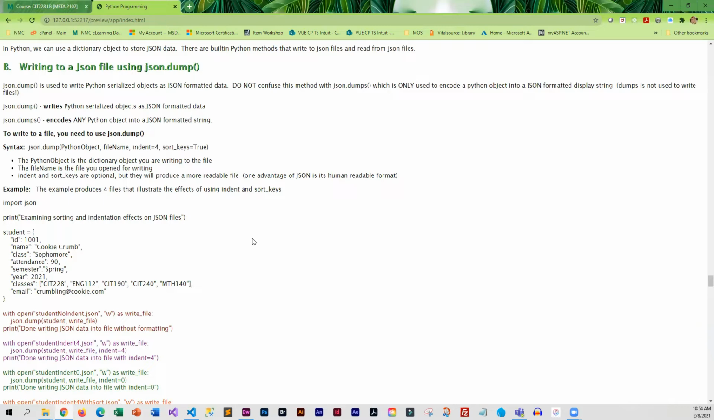Now, there is also a version called dumps with an S. And that's only used to encode a Python object into a JSON formatted display string. It's not used to write files. So I don't know why they decided to make these methods similar, but they did. So json.dump writes Python serialized objects as JSON formatted data, but json.dumps with the S encodes any Python object into a JSON formatted string. So to write a file, we need json.dump.